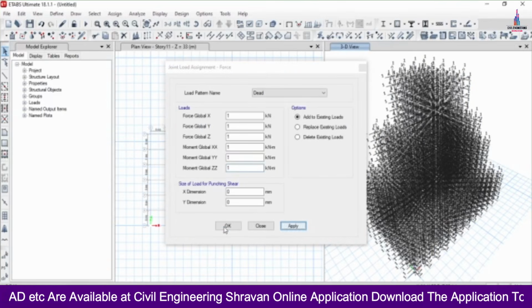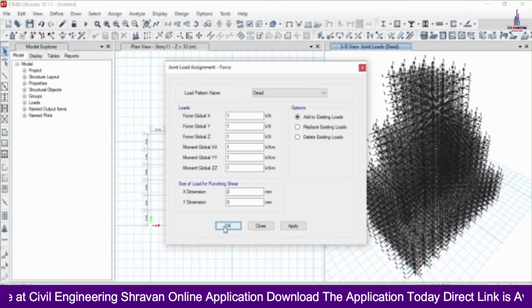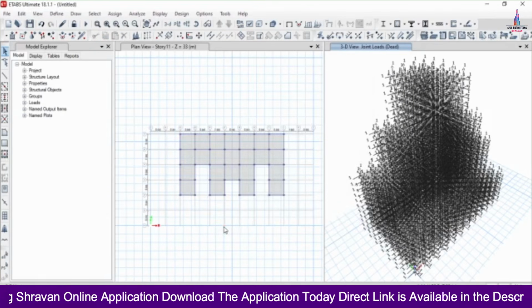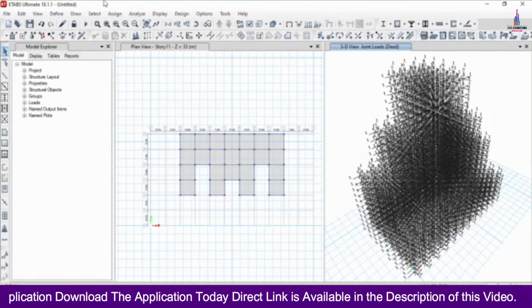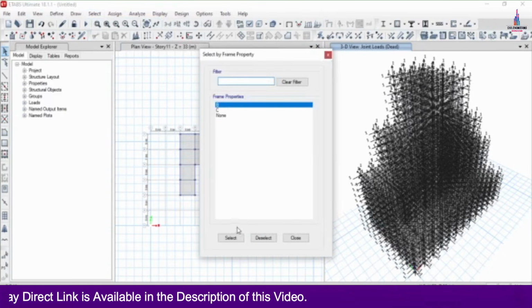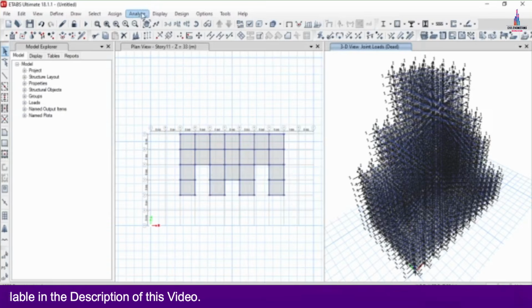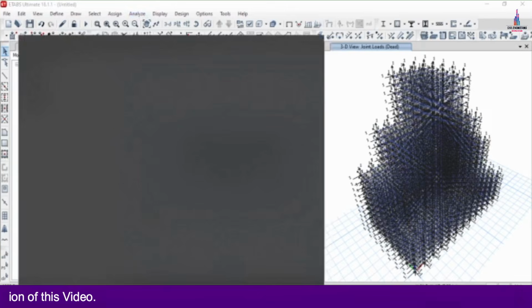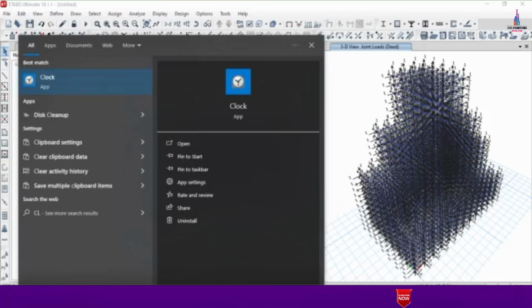Now in the same process we will apply the wall loading condition, which is the combination of external wall, internal wall as well as the parapet wall loading condition. So go to select option for that, select property, frame section, select the beam. So click on close option. So we have to calculate the wall loading condition system as per the assumption.